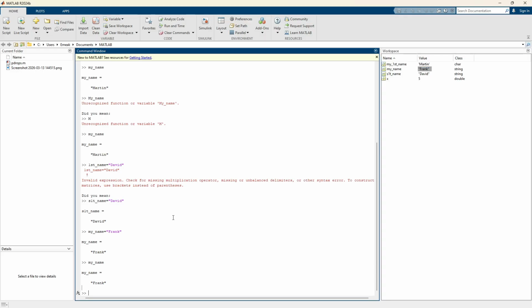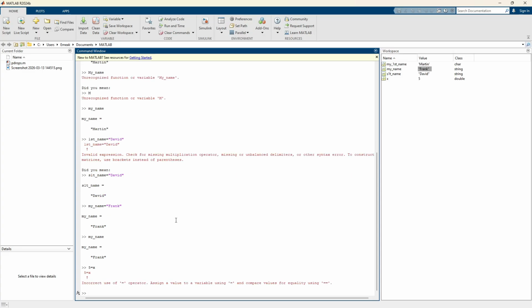So let's also try this version where we swap the position of the name and the value, and then we get the problem again. Assign a value to a variable using this and compare values using this. So the problem here is having the value before the variable name.